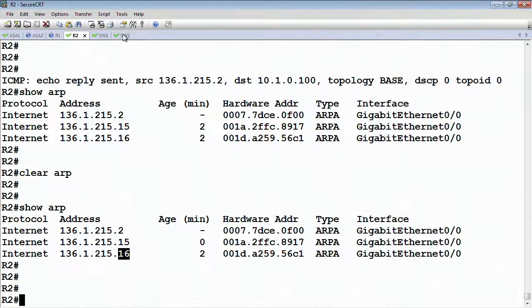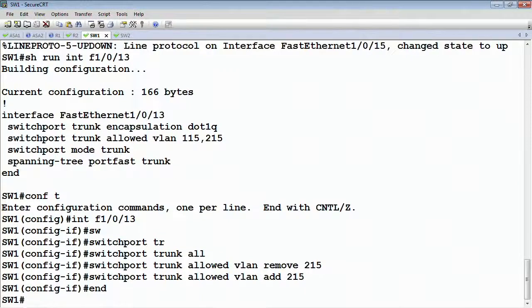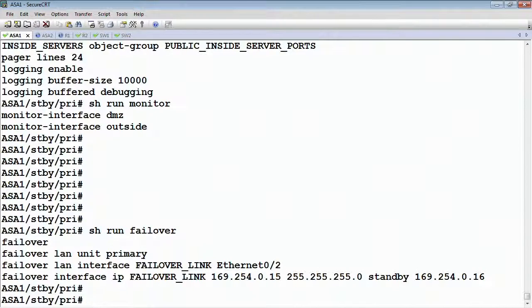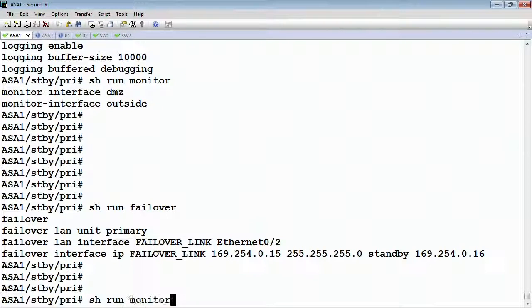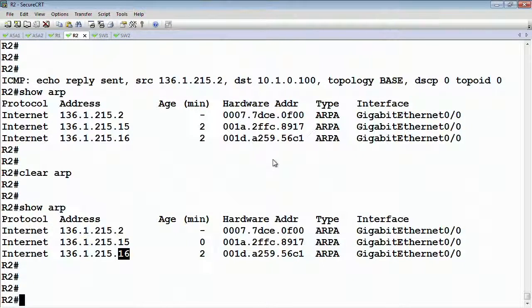Okay, let's go back to the switch and let's fix that failure situation I was doing. So switch port trunk allowed VLAN add 215. And we're going to say that ASA 1 is the active. So failover active. And let's see, how could we check this? If we go to router 2, so let's look back at our diagram here.